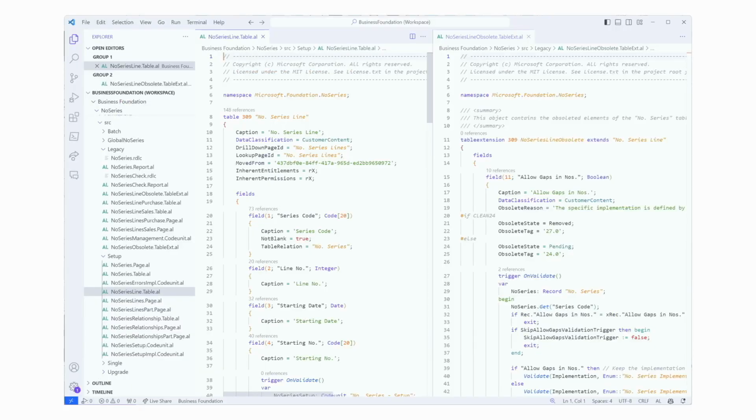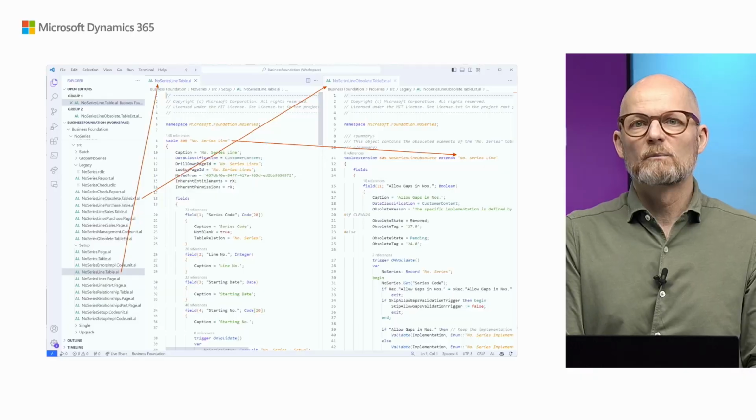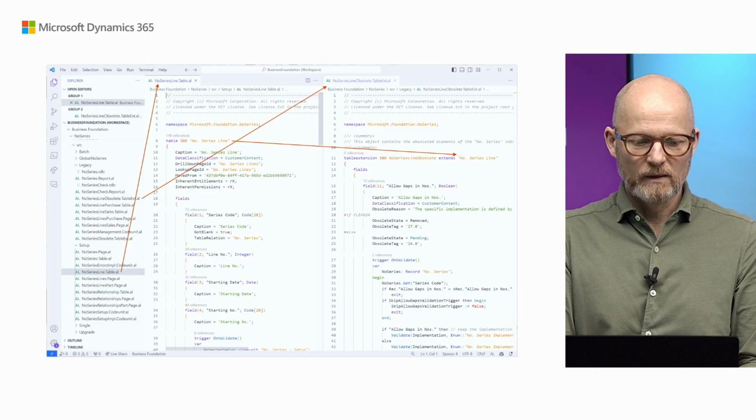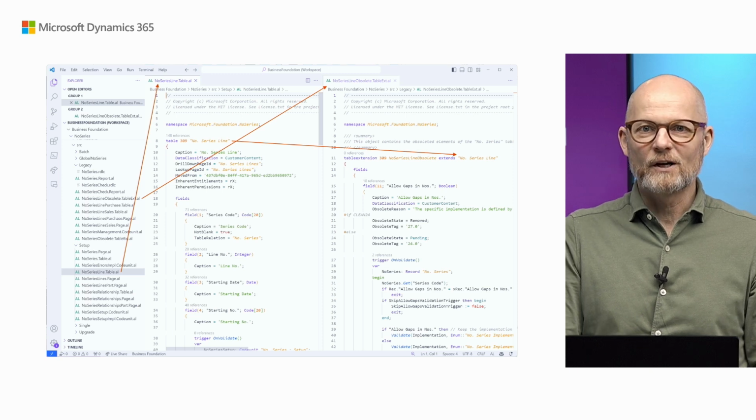And this is actually from our Business Foundation app, where we have the number series line. And there's actually also a number series line obsolete, where they have isolated the old obsoleted field in the table extension. And you can see there, one is actually extending the other, and all of that is shipping now. So we are using this to refactor and improve our own base app, in this case Business Foundation, but we are going to use this as well. So you asked for it, now you got it.